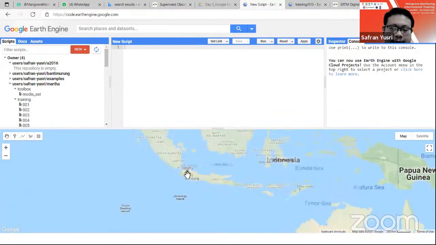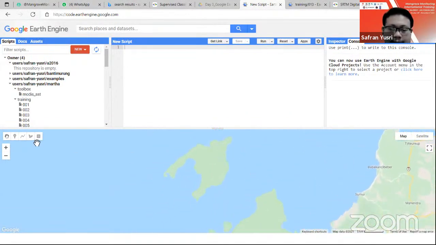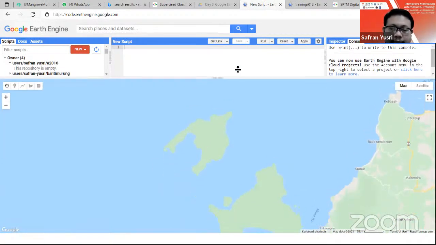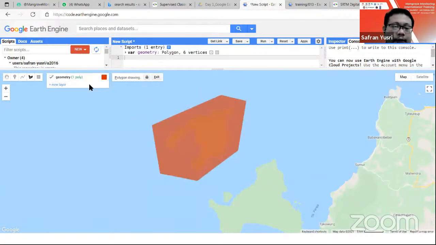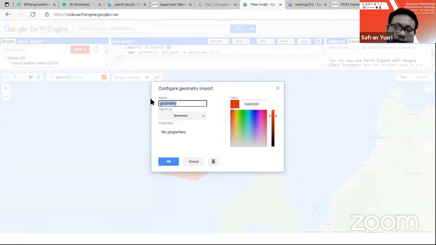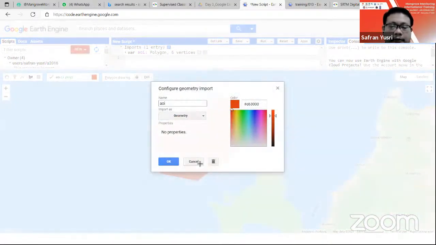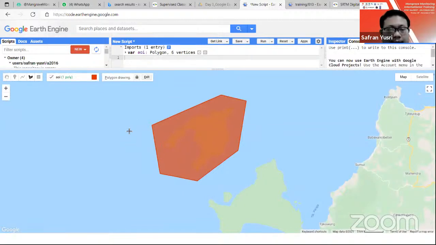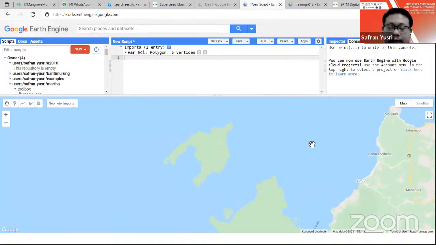Okay, we're back to the UK, Ujung Kulon. This is the UK in Indonesia. The first thing we do is create the AOI. Always start with this geometry, configured with the name AOI. Don't forget that for the area of interest, always use geometry. Don't use feature or feature collection. Then you can uncheck AOI like this, so you don't get distracted by the polygon.